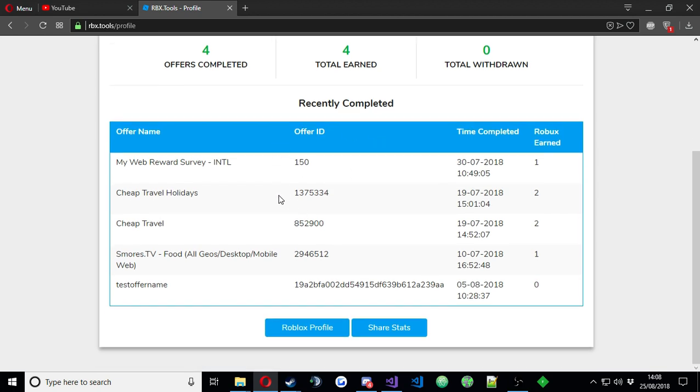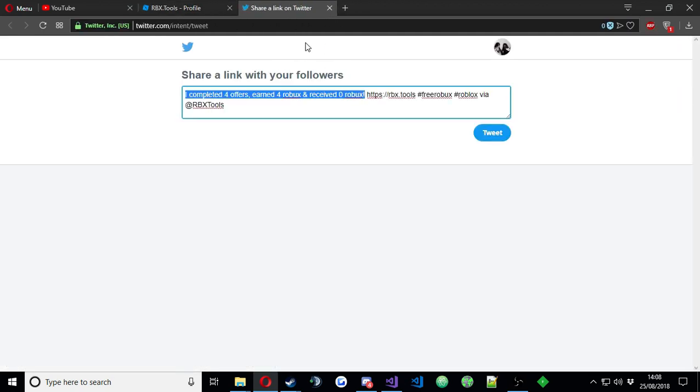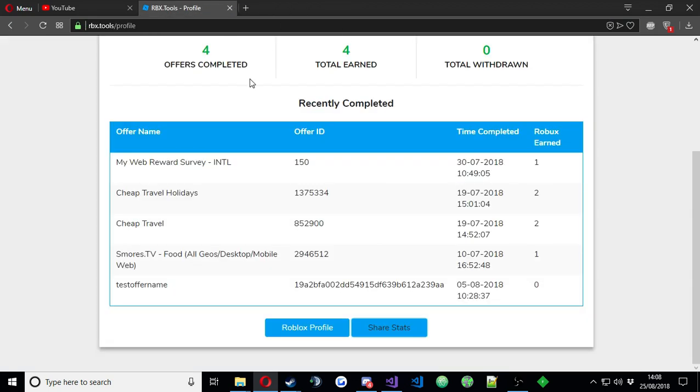So there's no point showing them all here because it will just clutter the page. It will show the top 5 that you've done, when you did it, how much you got, and things like that. And then below that you've got a link to your profile, the Roblox profile, and you've also got a link to Twitter directly, how much stats you earn and things like that.